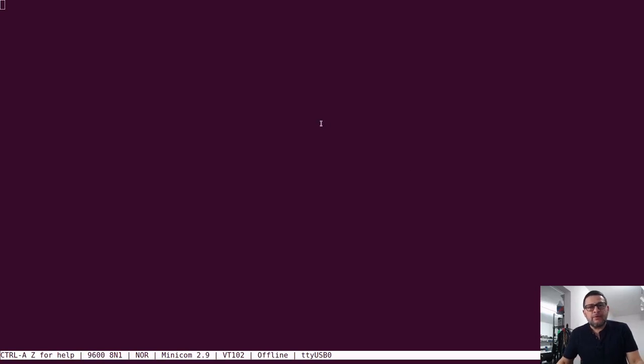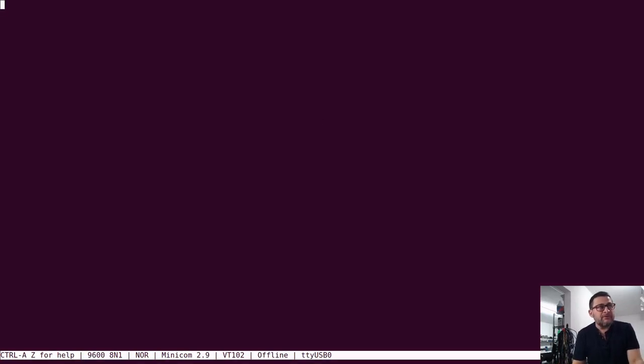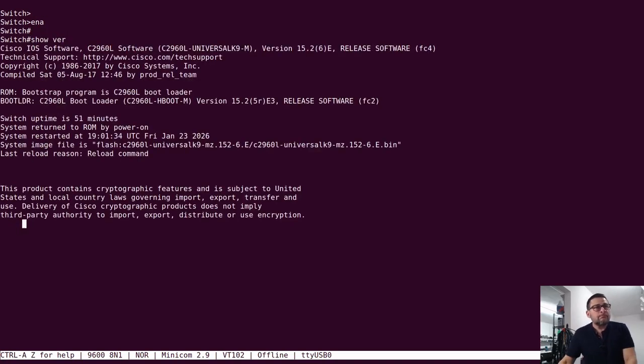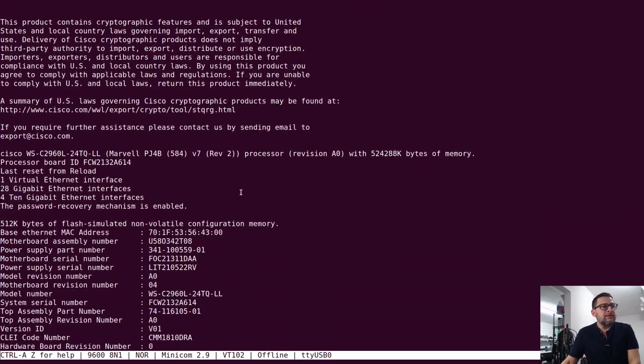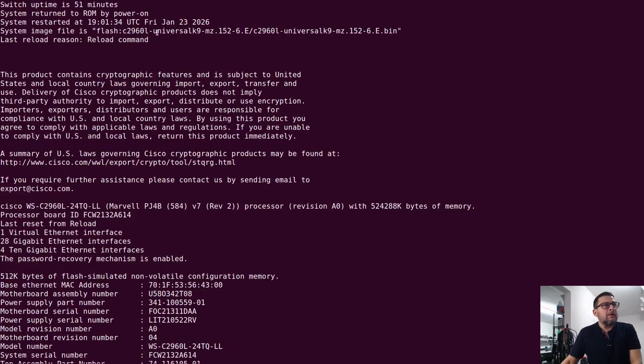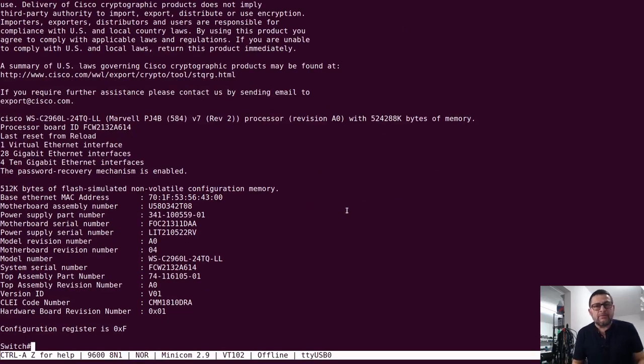Okay, guys, let's upgrade the switch. Let me show you what is the version on the switch right now. Show version. So this is basically the version running on the switch. We are upgrading to one of the latest IOS versions. So let's check the connectivity to the TFTP server.